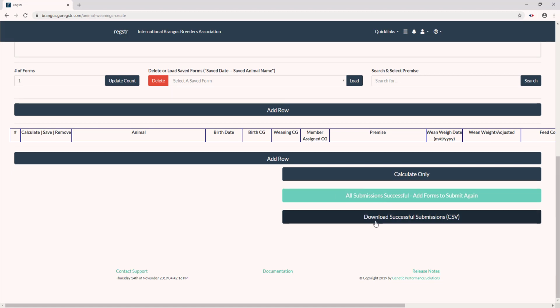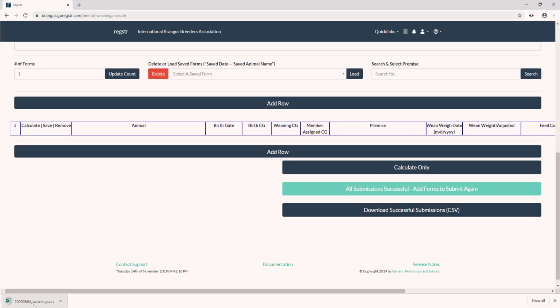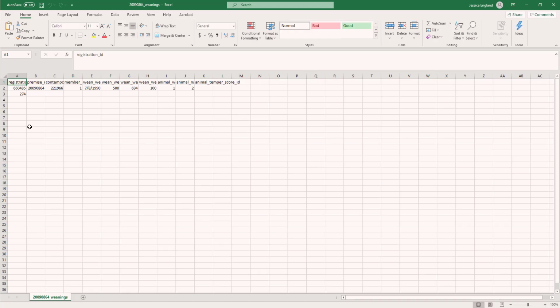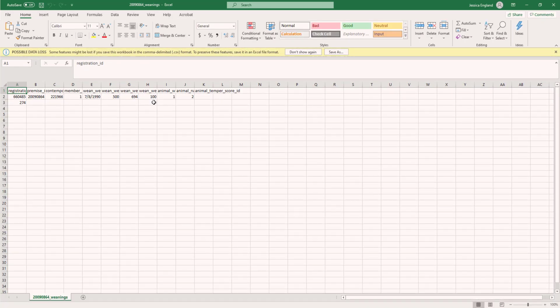After submitting, you're able to download the successful submissions here. And it'll give you the information and adjustments for that animal and all of the animals that have been submitted at this time.